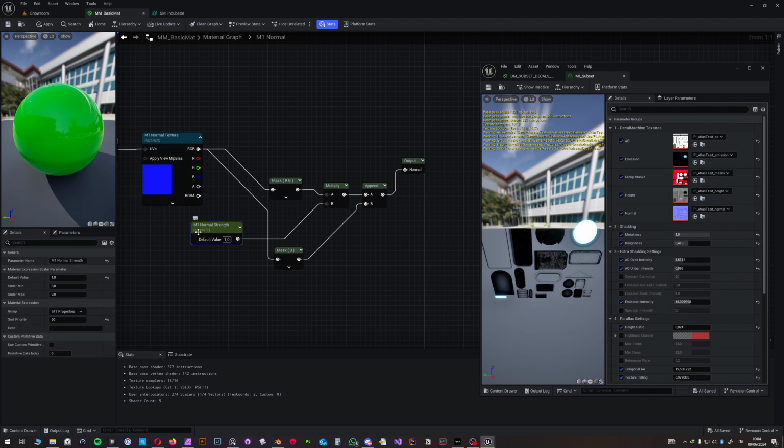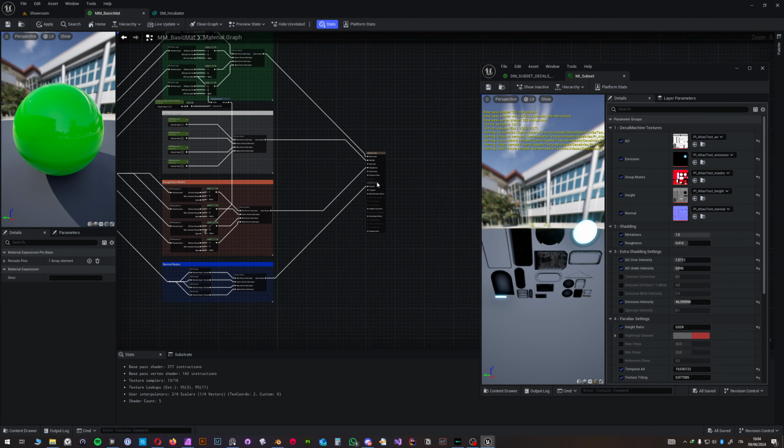Remember, this is a constant. It's a simple constant like that. Just parameterize it. I call it M1 normal strength. I put it into M1 properties and run it through a multiply. This one, then append the B and the result of this, and that goes into the output. And then the output obviously goes into the normal.